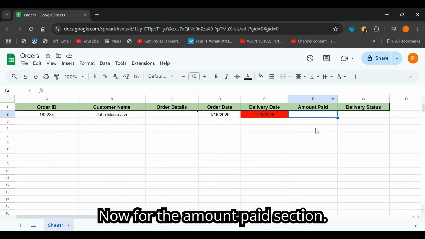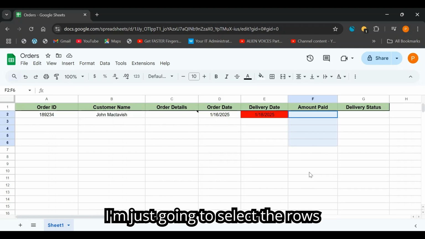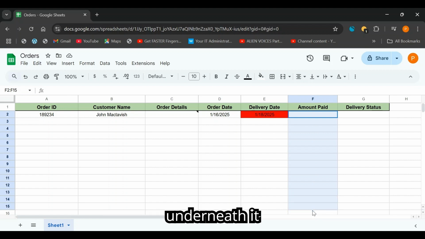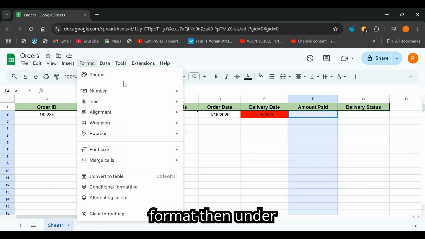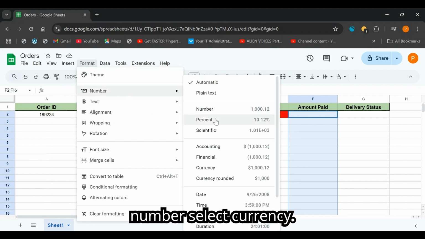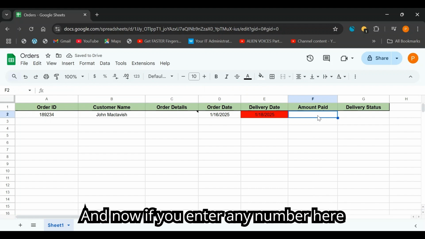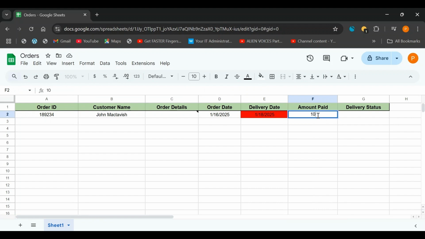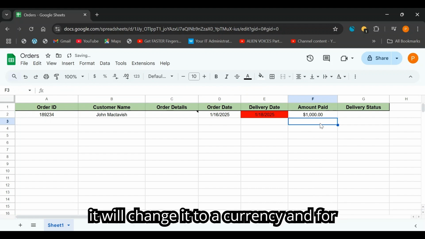Now for the amount paid section, I'm just going to select the rows underneath it, then head over to format, then under number, select currency. And now if you enter any number here, it will change it to a currency.